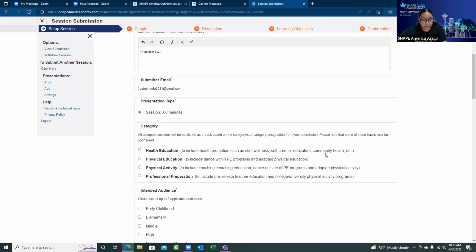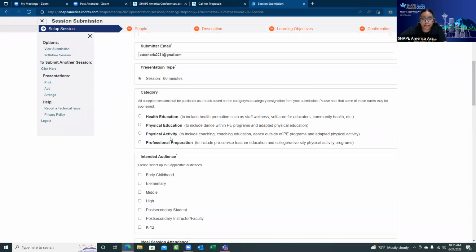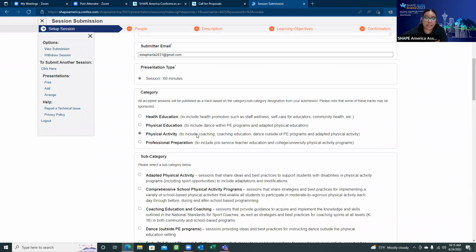Then select your category. Read what it says in the choices. Select the one that best represents your presentation. So if you can see here, health education, physical activity, and professional preparation. Please note that some of these tracks may be sponsored. Go ahead and use these little descriptions to assist you to identify which one best fits your presentation. I'll go ahead and make my selection.